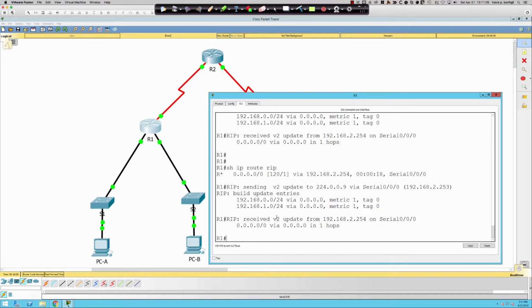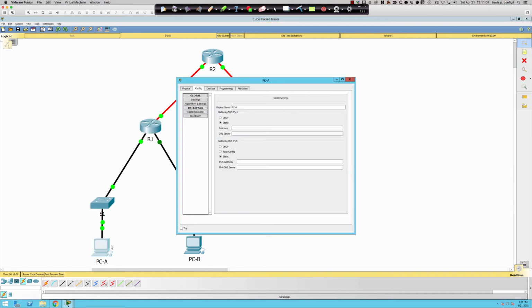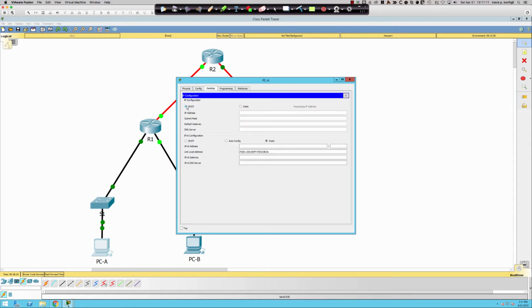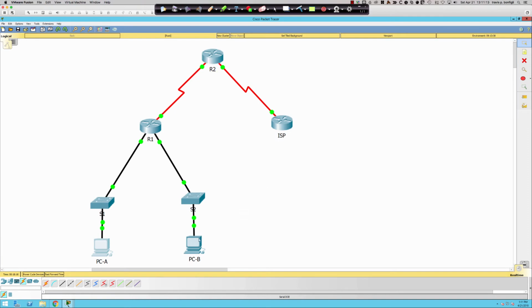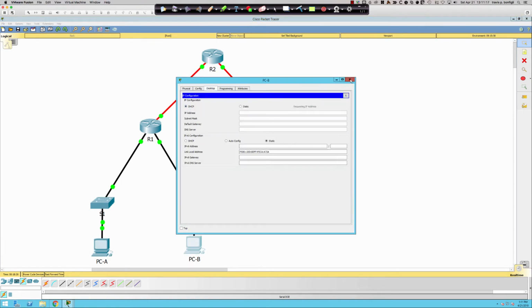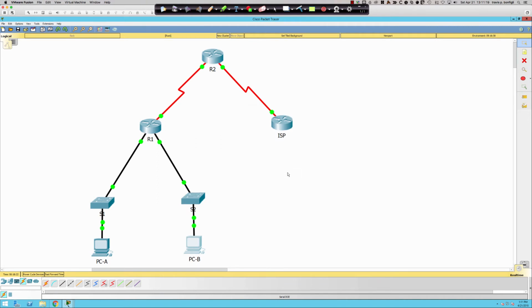Okay, verify the host PCs are configured for DHCP, so desktop and DHCP, and desktop here on PCB and DHCP. All right, so now we are into DHCP. To automatically assign address information on the network, we're going to need to configure R2 as our DHCP server.